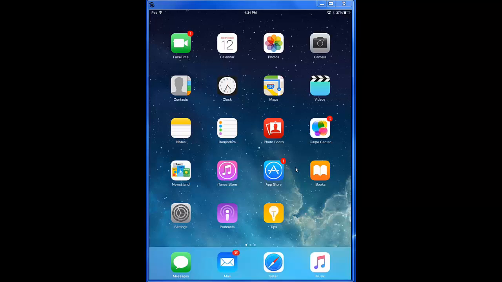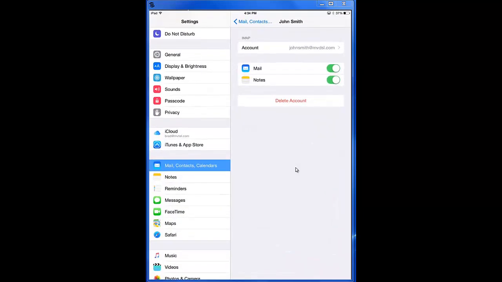This video will show you how to check your MVDSL email settings on an Apple device. In this case, we'll be using an iPad, but any other Apple device should be similar. The first thing we're going to do is go to Settings on the iPad. I'm going to click that.